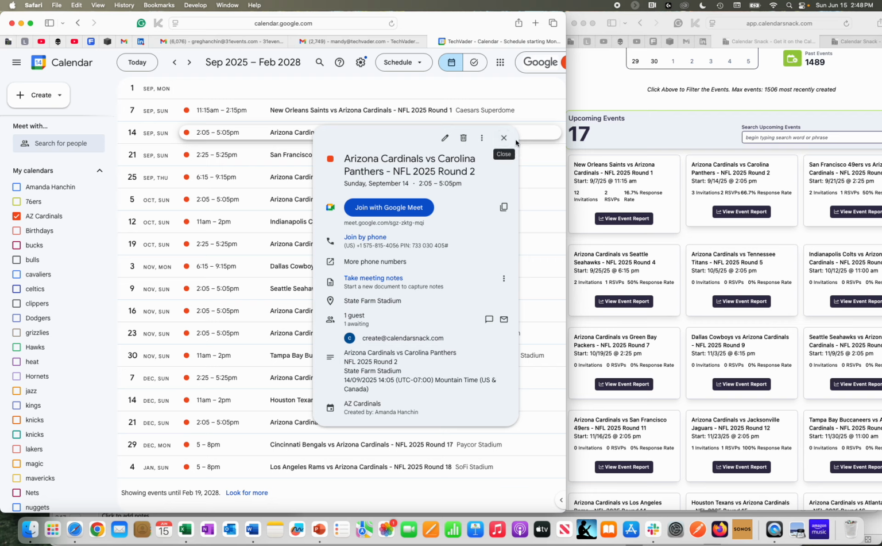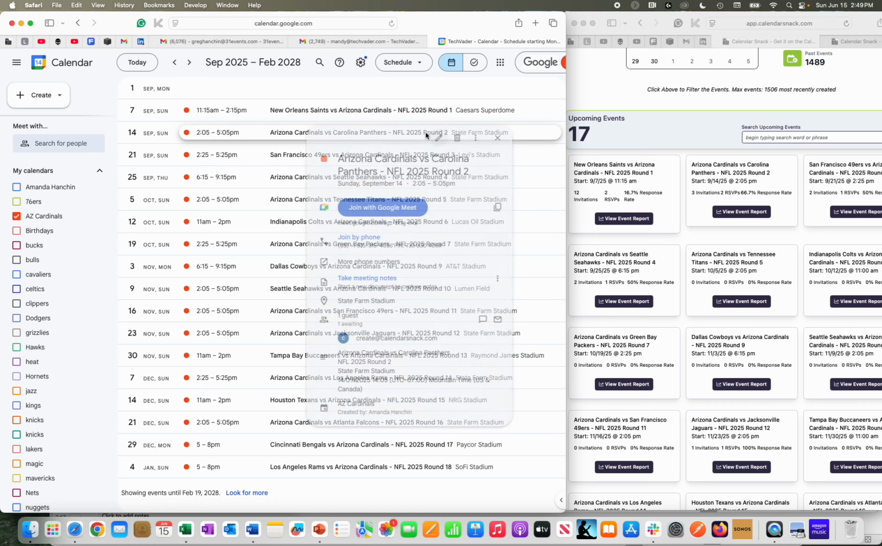So how do we do that? Well, it's real simple. Because this create command, create@calendarsnack.com, it's already gone to our mailbox. So the data is actually in there and ready for any changes. What does that mean? Well, let me just show you. So I'll go to the second one here.